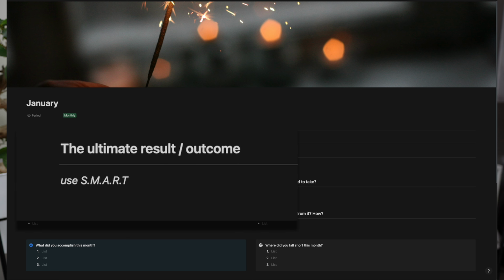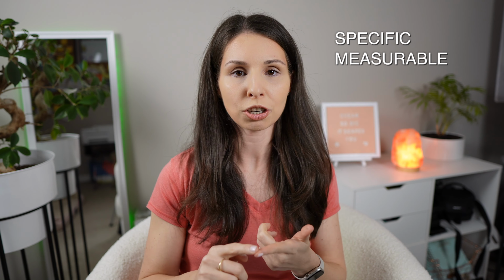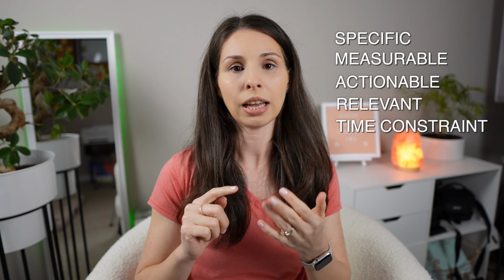The first thing on the template is the ultimate result and outcome. And this is practically the end result that you are looking to get. Now, one thing that I recommend when you are setting the outcome is to try to follow the SMART framework. If you are not familiar with the SMART framework, it stands for specific, measurable, actionable, relevant, and time constrained.